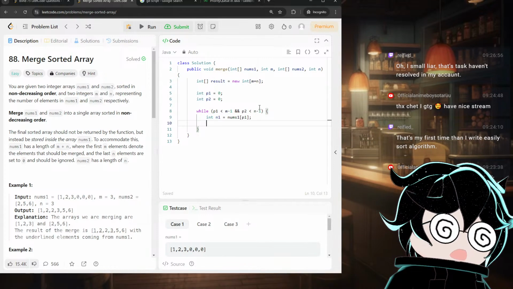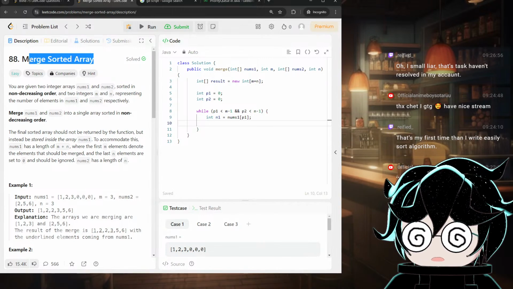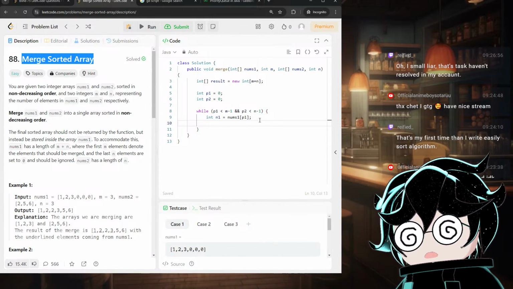Verify says, oh, small liar, that's a task I haven't resolved in my account. Yeah. I feel like there's similar ones. Maybe he got confused.